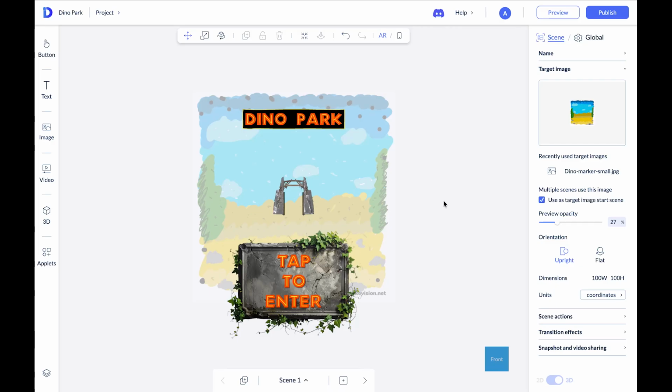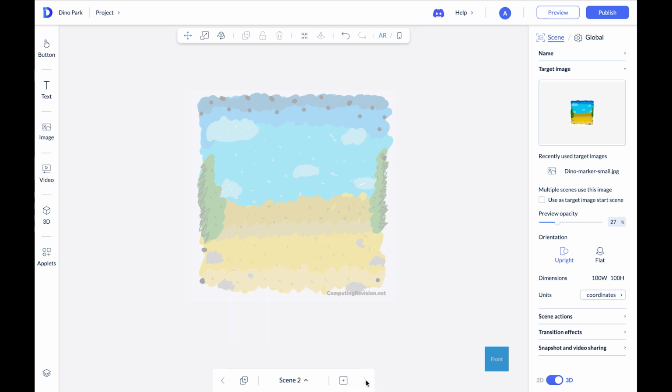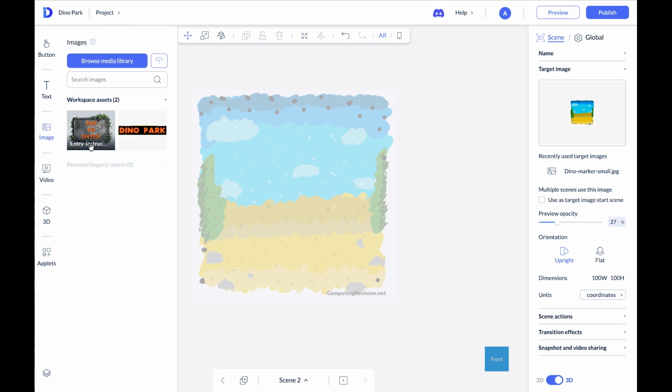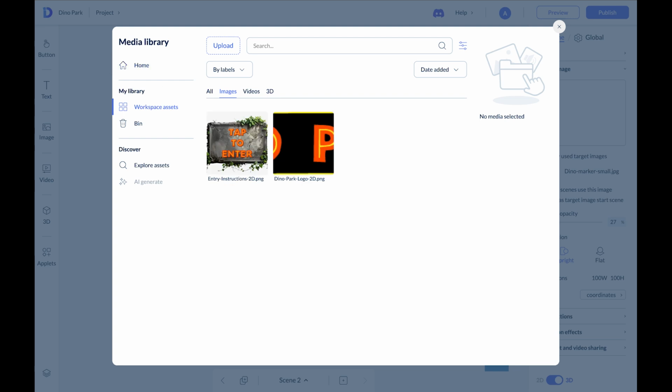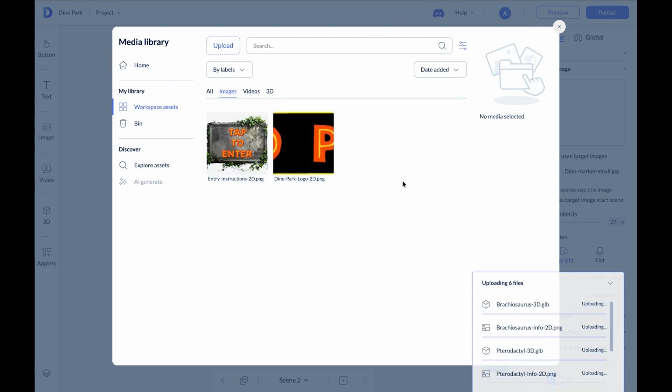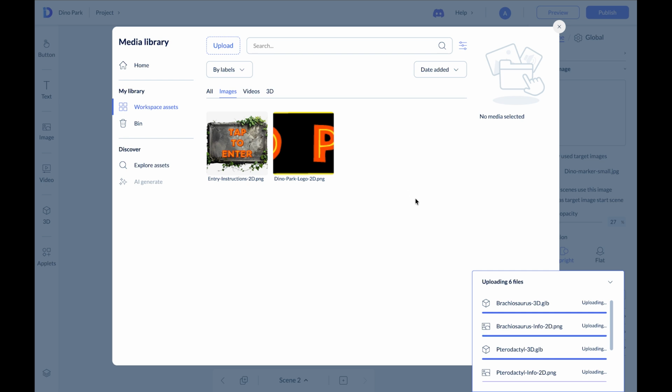Welcome to the second of our 2 Dino Park tutorials. We're going to add some dinosaurs and some information stone tablets to our second scene. So let's click on the scene button at the bottom and move to scene 2, and we will see that it is blank. First thing we need to do is to import our assets. So I'm going to click on image, I'm going to click on browse media library, and I'm going to bring in 3 dinosaurs and the stone tablet information files which accompany them.